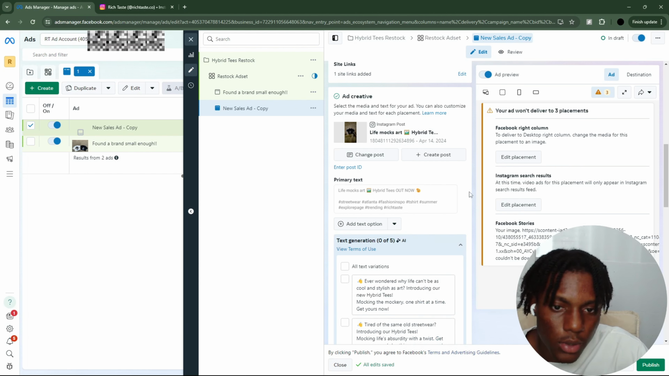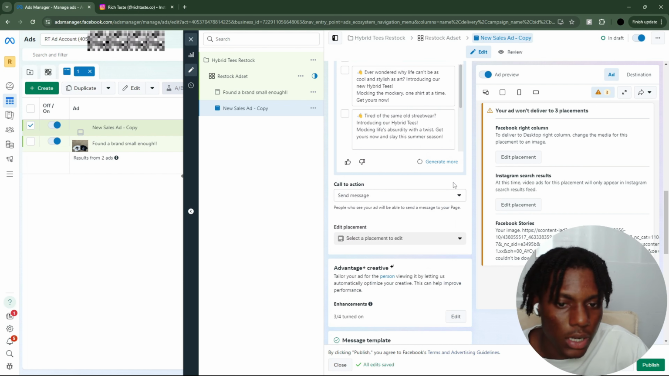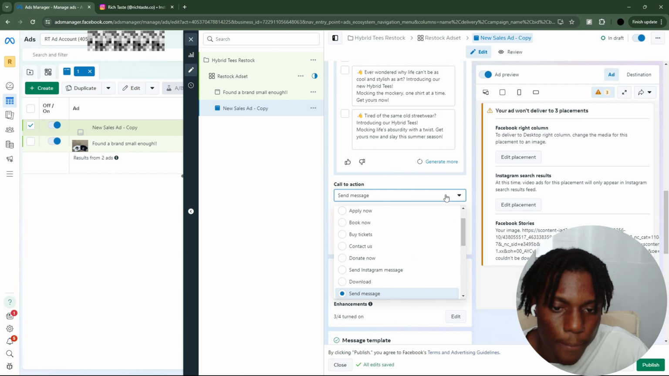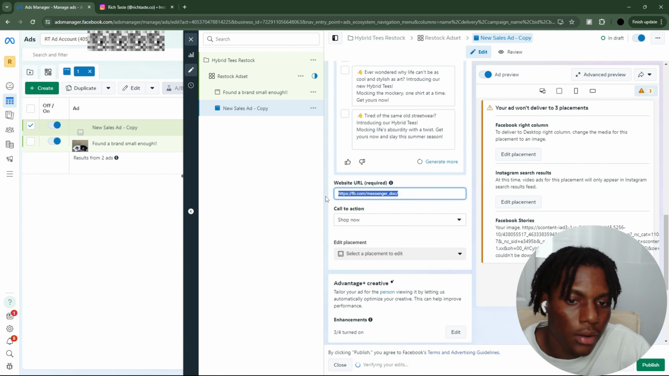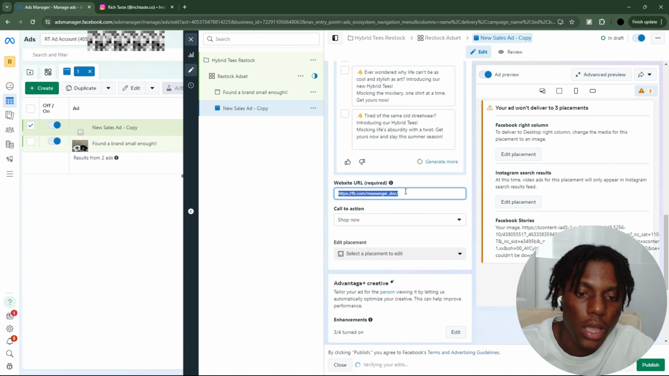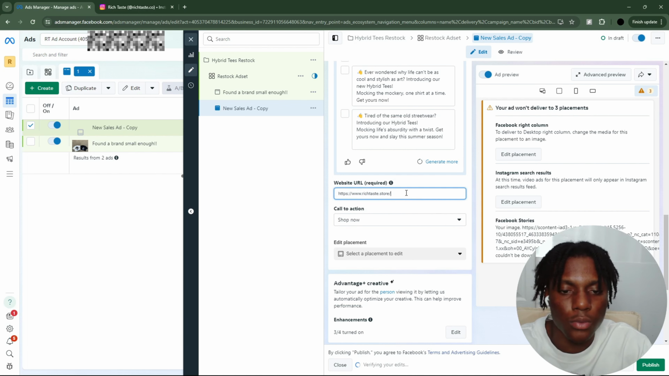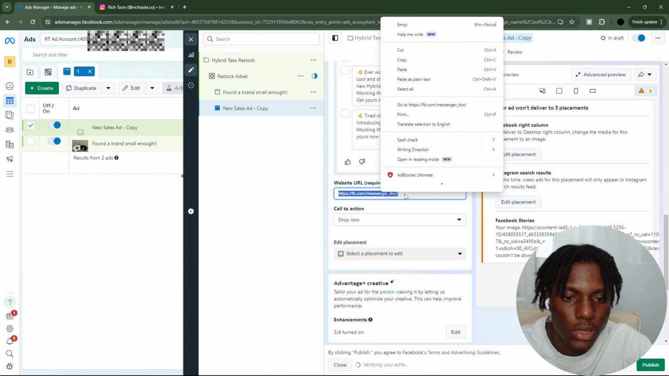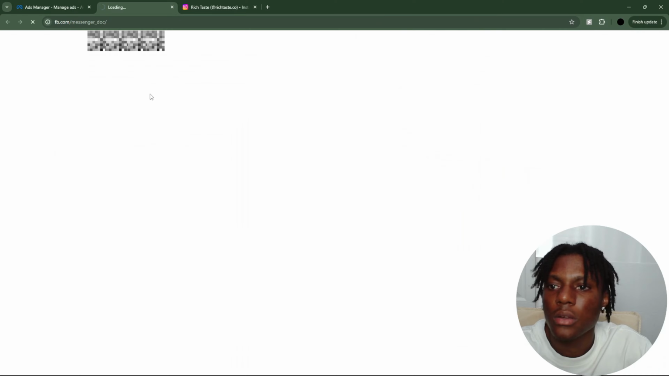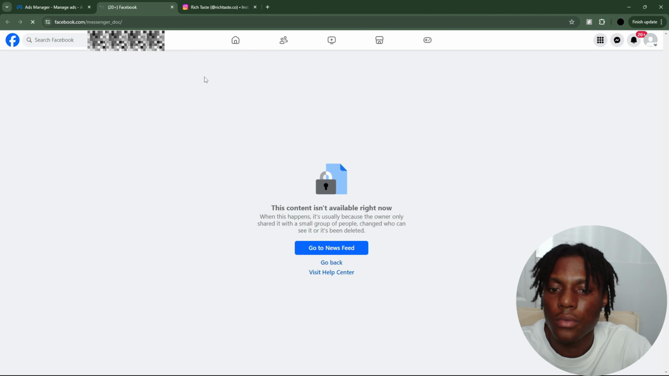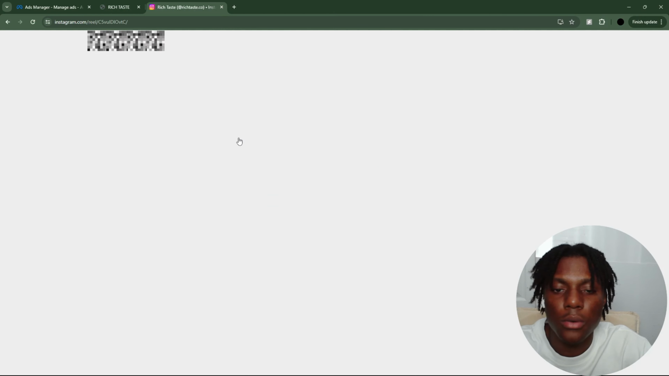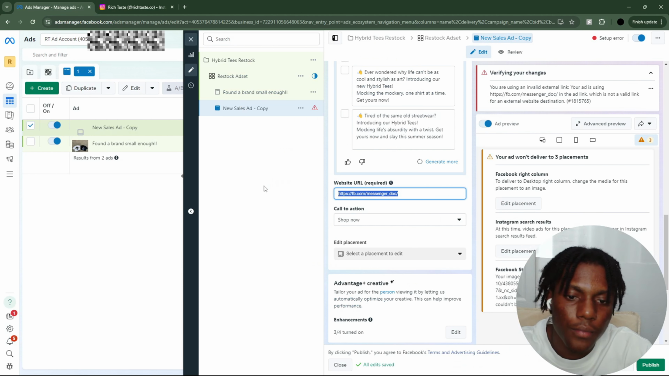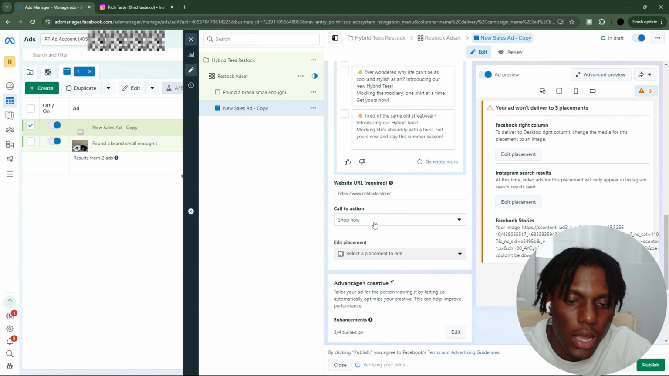So after this, what you want to do is scroll down, literally the same thing we did for the other campaign. Change your call to action to shop now, and then always remember to actually add your link in here, because if you don't, it's just gonna redirect them to, I don't even know what this is. Let's see what it is. Yeah, it's just gonna redirect them to this, and that's not where we want to go. We want to actually take them to our website, which is here. So we would just get that link, put it in here, make sure your call to action is shop now.